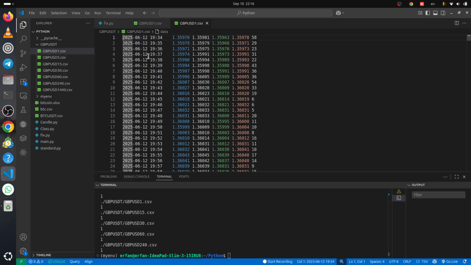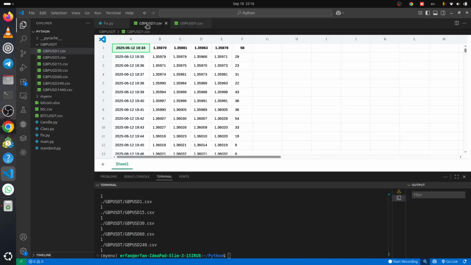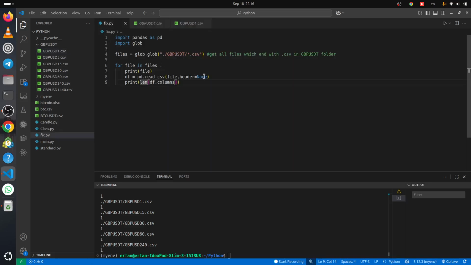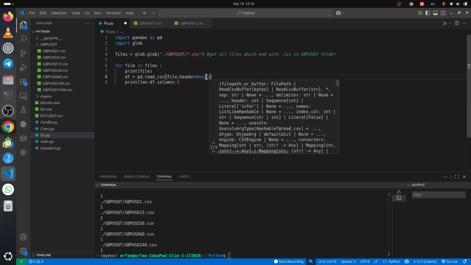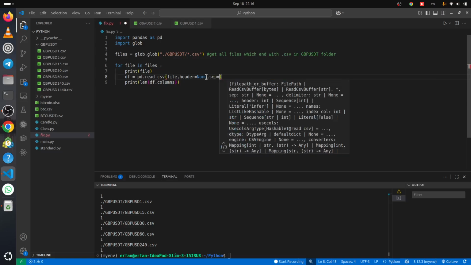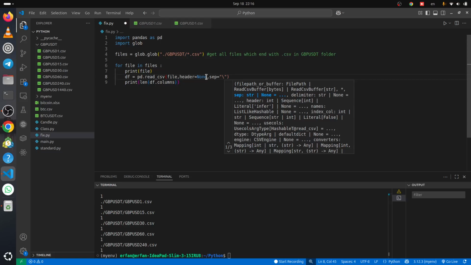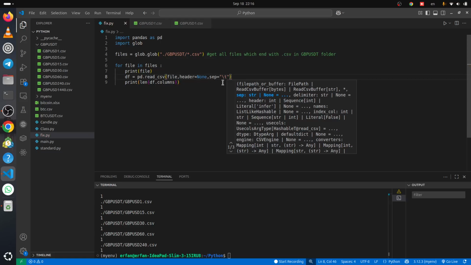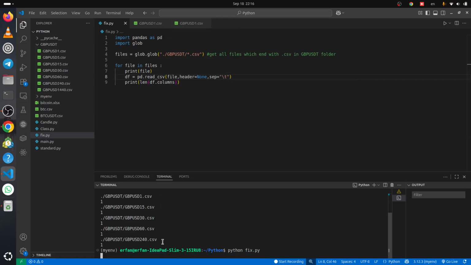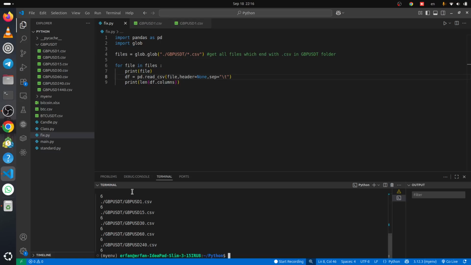Because we haven't any header, and it's tab separated. So we should say this to the program. Here we write sep equal to backslash t, so it's tab separated, and now we have 6 columns. Can you see? Now we have 6 columns. Okay, so let's see here. We are reading.